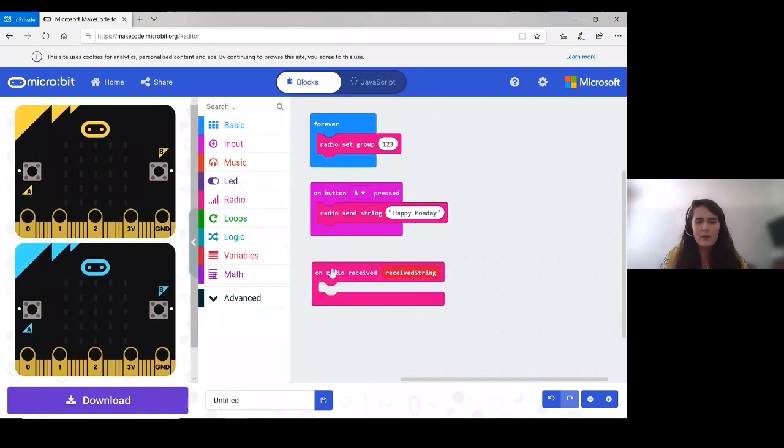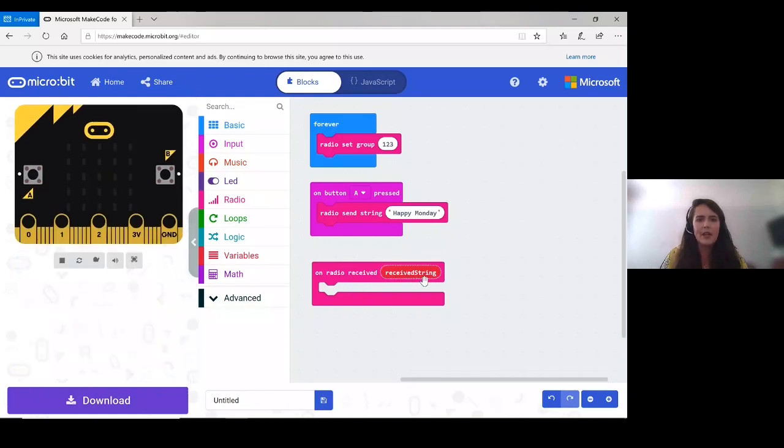So if I look at it a little bit closer, I can see that this part here, the received string part, is actually a different color to the pink block. So now if we think back to that first time coding again, if we have a block and we don't know where it came from, we can just look for the color, and that'll tell us where it came from.